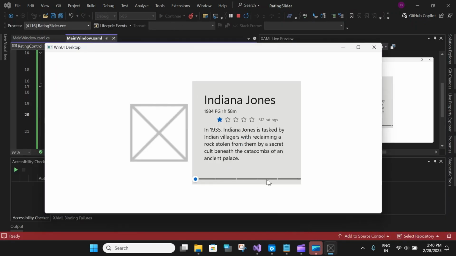you should see that I have a slider here and I have a rating control. And as I move the values of the slider, you should see that the value of the rating control changes. Also, if our slider is selected and I use the keyboard, the tick frequency should be 1. So here 1, 2, 3, 4, and 5.